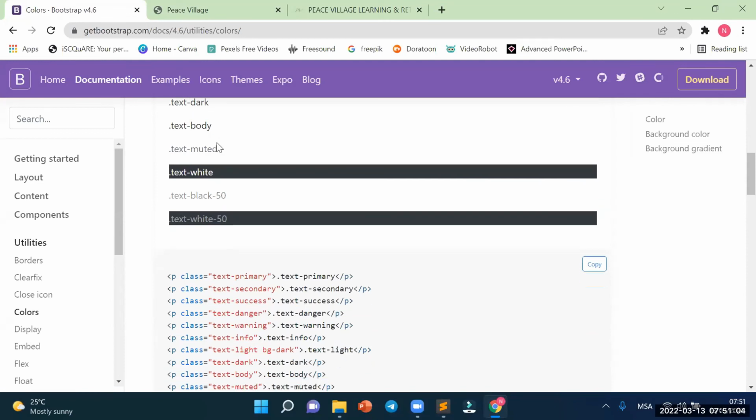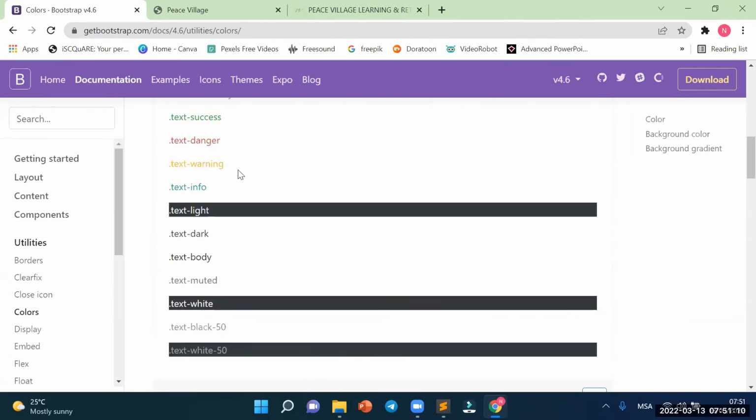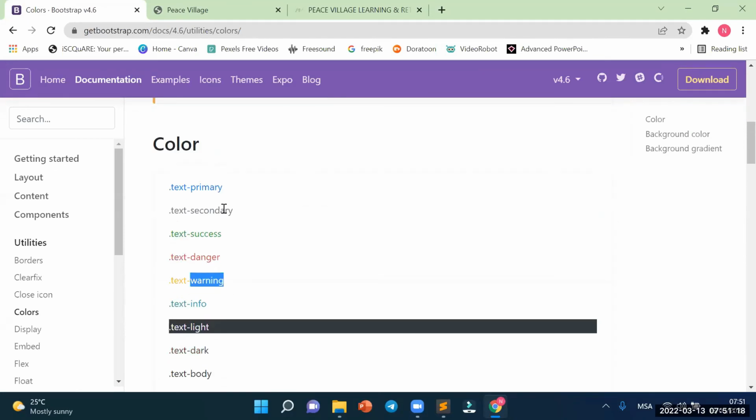I'm going to just type danger. In front there's a text, you see text, that means this is called text color. So if I choose danger, it's going to be red. If I choose warning, it's going to be orange. If you want green, then it's going to be called success. Okay, let's choose danger. See what I'm going to do?